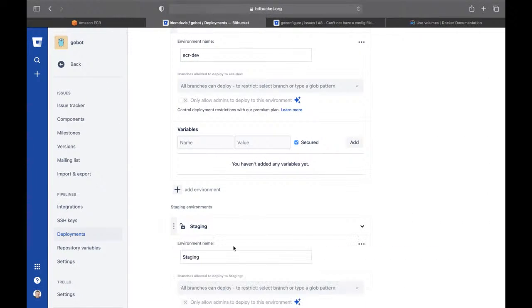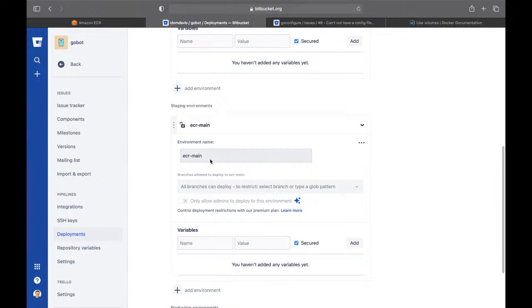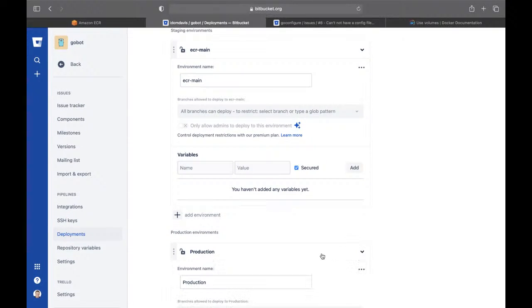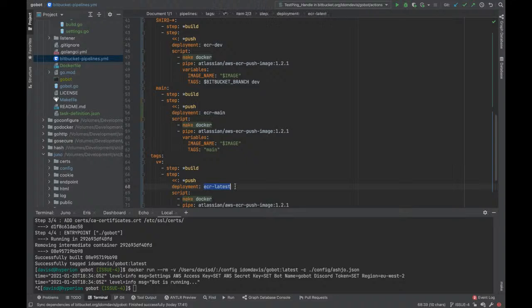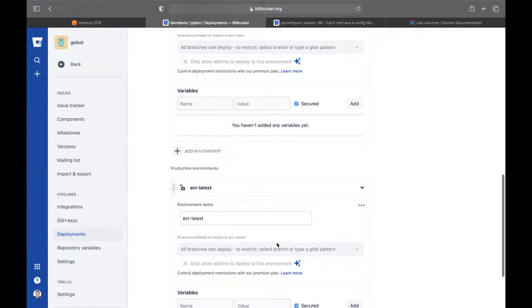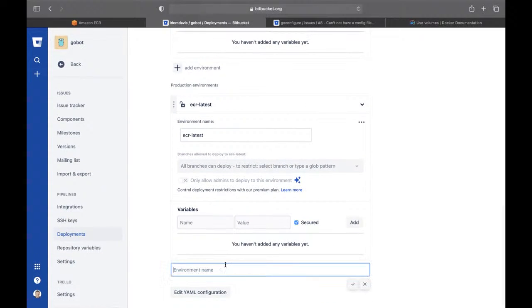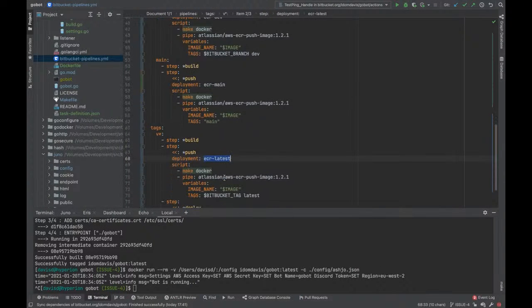So basically this is just going to be the main branch built as a, so this is going to push the dev branch that we've created as a Docker image up to ECR. This is going to push the main branch when we merge the dev branch up to ECR. And then in the production, we're going to have two targets, ECR latest, which is going to be the latest tag. So whenever we tag something, this is going to fire off.